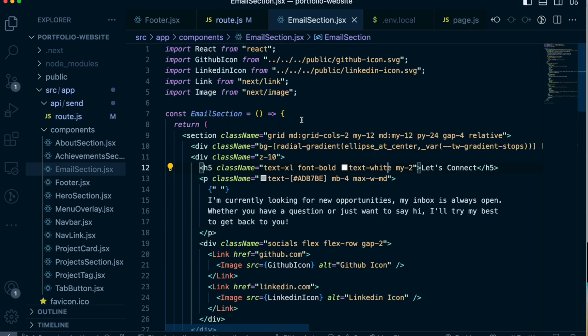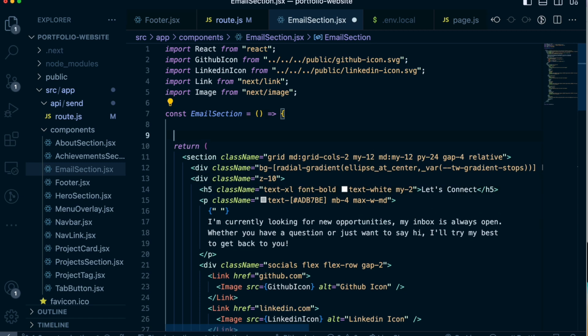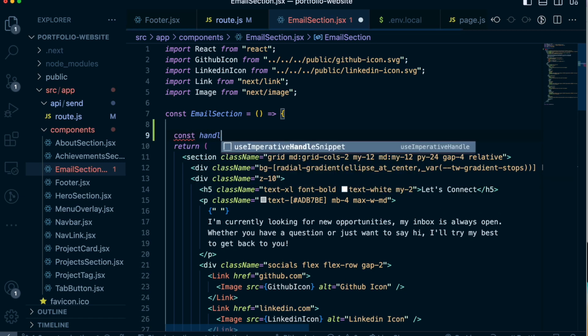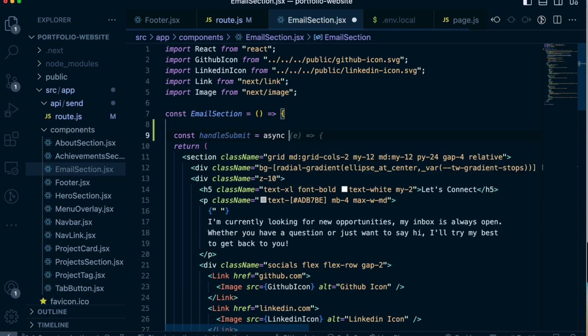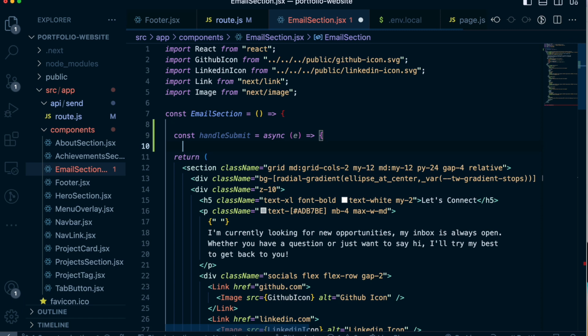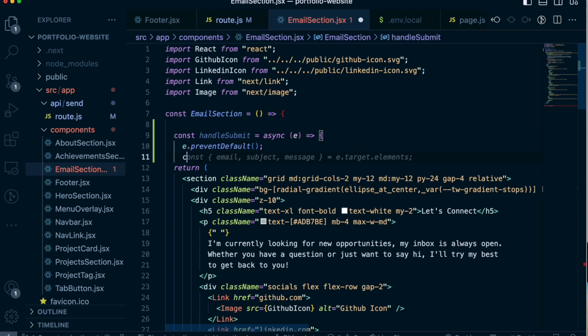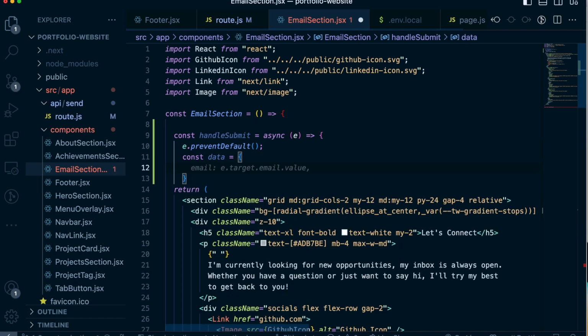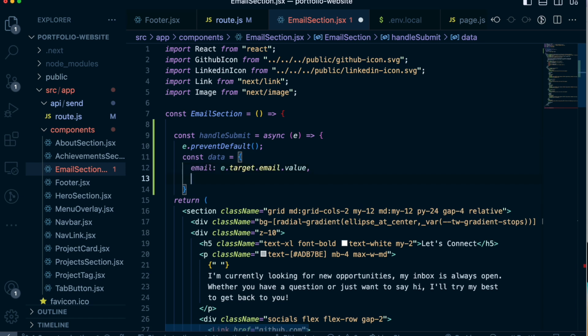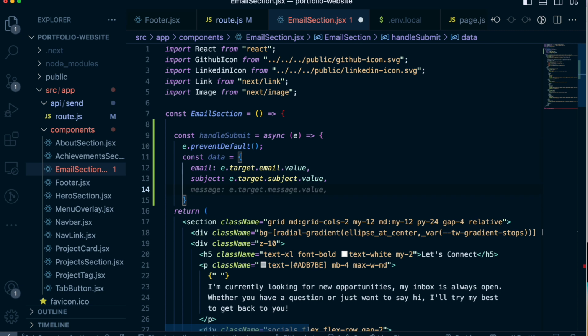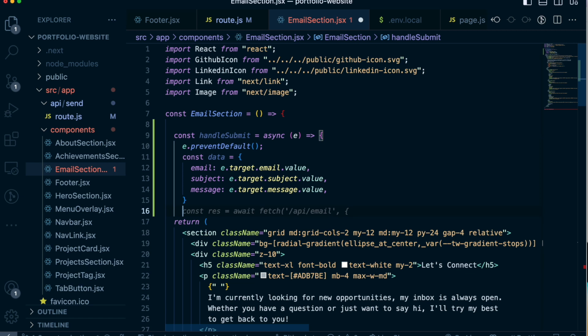Now we need to connect the part where the user submits the form and the API request is sent, and we'll do that by creating a function handle submit. It's an asynchronous function since it is making a request. It takes in an event, and we're going to do event prevent default so that the page doesn't get reloaded when the form is submitted. Then next we'll take in the data coming in from the forms through the event. So email would be e.target email value, subject similarly, and the message.